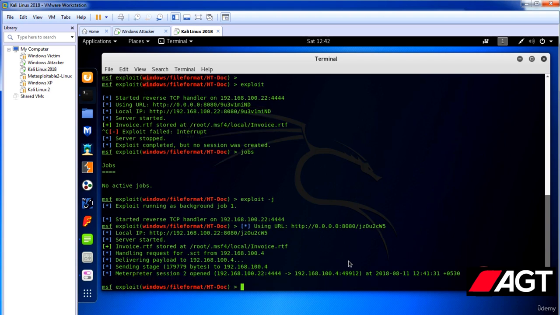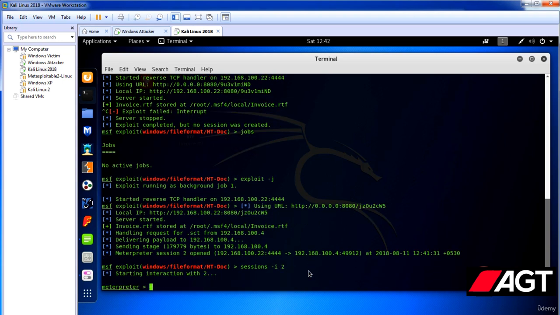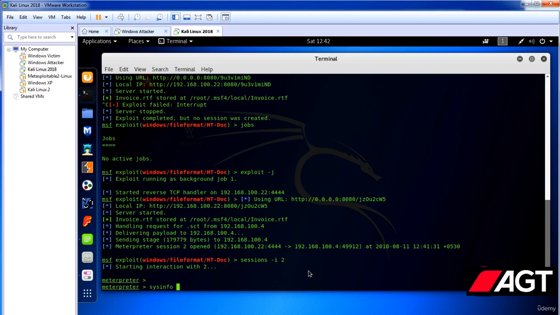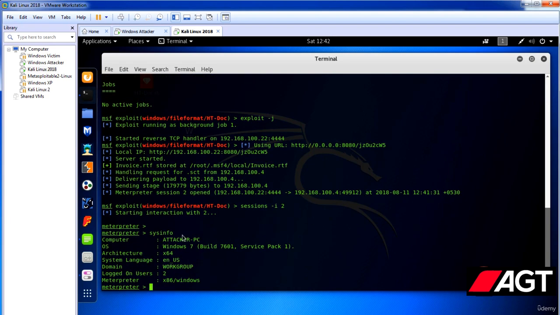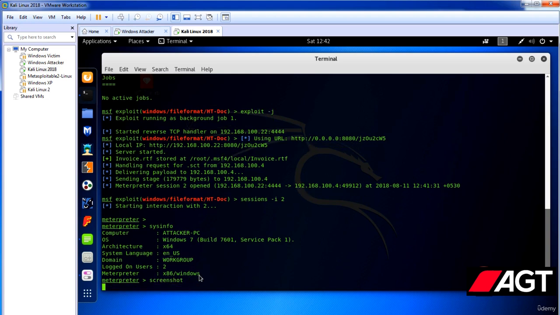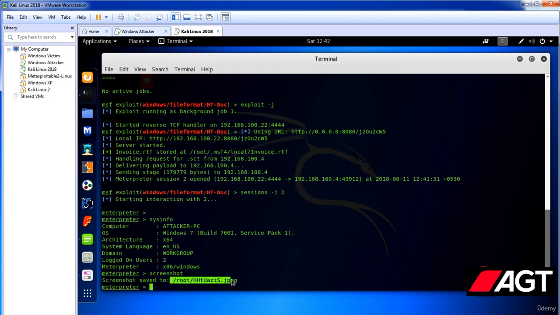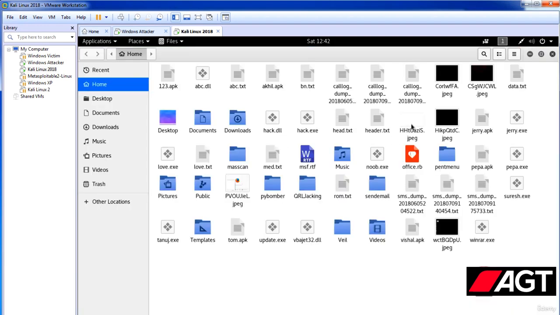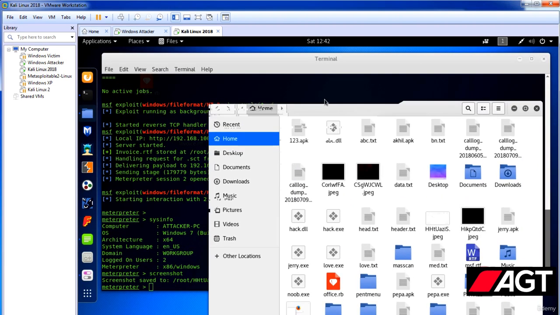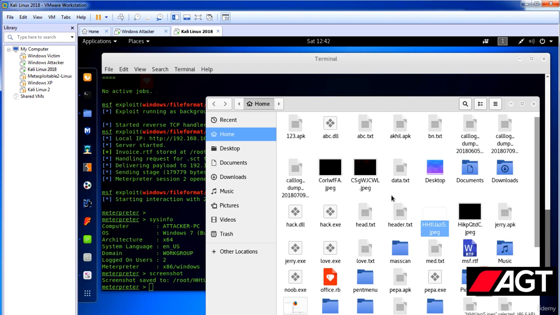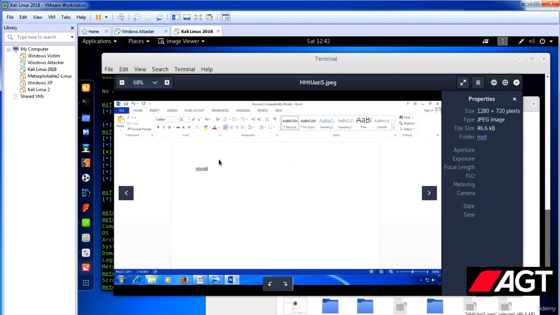So what I'll do is sessions -i to interact. What's the session number? 2. And we have the meterpreter. Sysinfo, we are on Windows 7. Screenshot is saved in the root. What's the name? HH. You can see that's what it's opening.